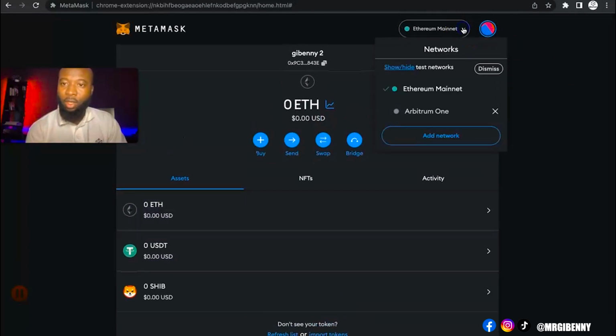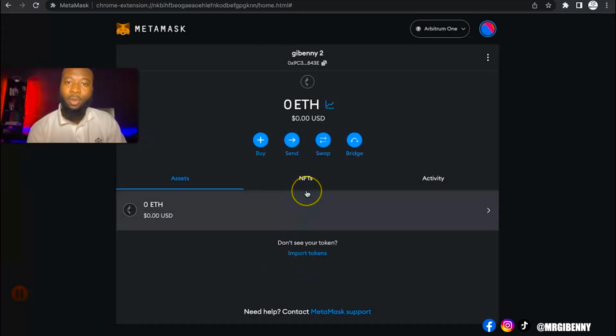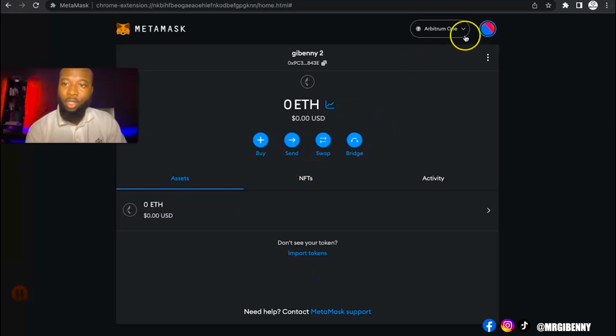If I click on this place, you can see I've already added it, but I've not switched. Switching is only when I tick this. If I want to remove, I can also click here, but let me switch to Arbitrum. I'll click on got it. So automatically you have to change.